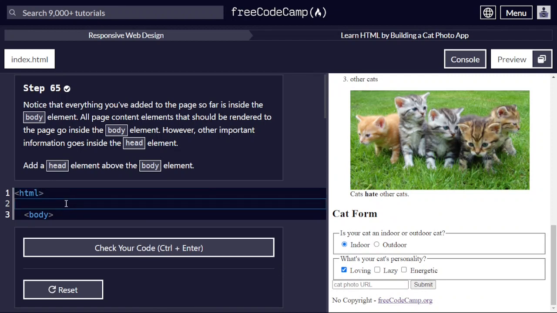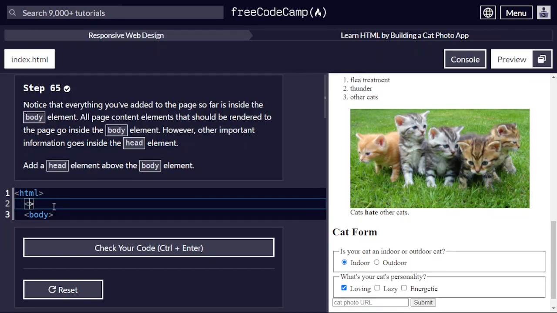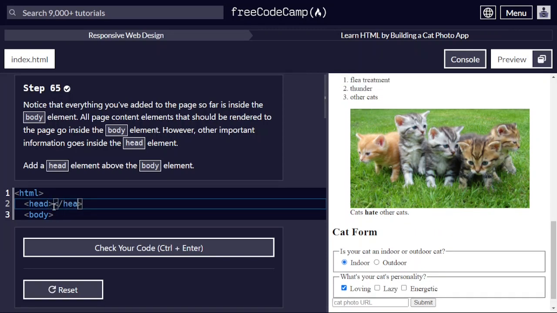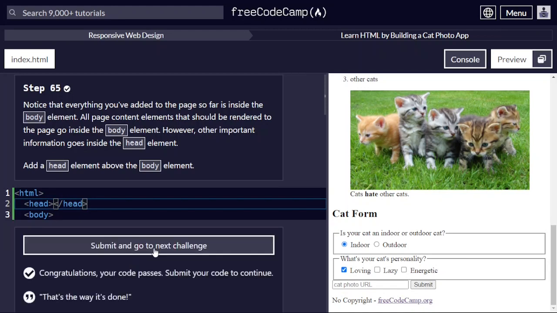Now, in step 65, notice that everything you have added to the page so far is inside the body. All the page content elements that should be rendered to the page go inside the body. However, other important information goes inside the head. Add a head element above the body element, so we just have to make a head element. So we'll be making a head element. So let's see what to do next.